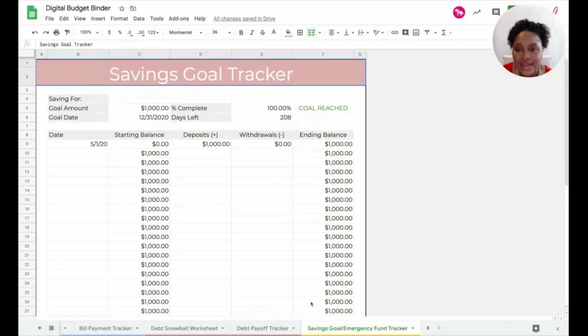And then the last tab in this particular binder is the savings goal tracker. I really like this one as well. So you can put what you're saving for. So you may have different sinking funds, which are different savings accounts for different goals, but you can put what you're saving for, and then you can put the goal amount and then the goal date. And what it will show you is the percentage that you have complete, and it'll show you how many days left you have until your goal. And when you reach your goal, it'll tell you your goal is reached.